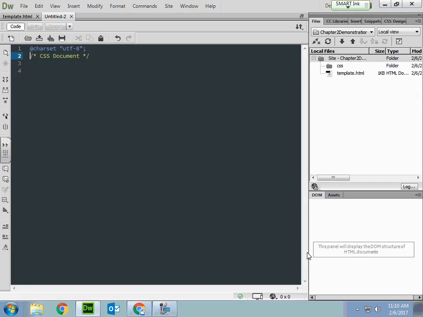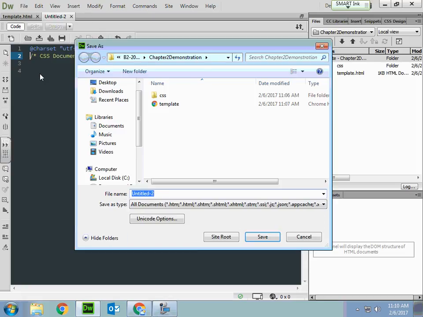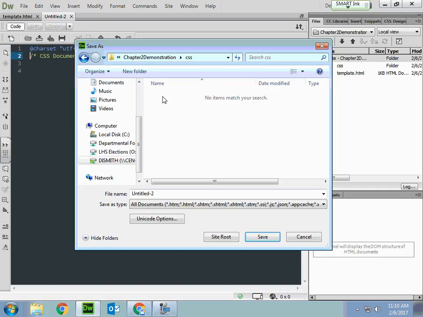What we're going to do right now, pay very close attention to this. You're going to hit File. You're going to choose Save As. When you do that, it should pop up with this menu right here. You have a folder called CSS. You have a file called Template. Open up that CSS folder. Give it the file name Styles.